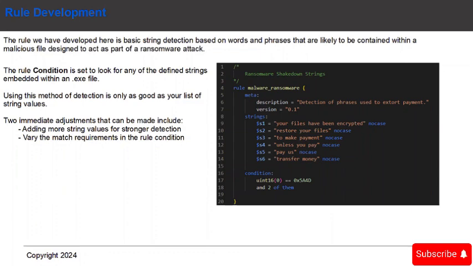Try to think how somebody may demand money from you, or how somebody may describe the steps they've taken to hold your system hostage, to hold your data hostage. All of those would be good values as well. Keep in mind that this method of detection is a lot like using a password list. It's only as good as your list. So you want to make sure that you've got the variety and the coverage there with those strings so that you can make sure that you hit on multiple different scenarios.